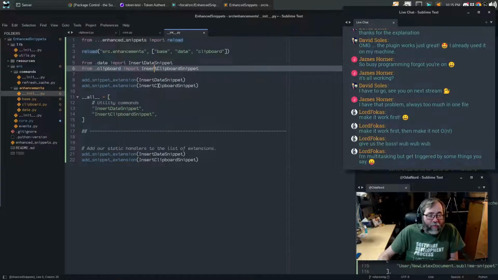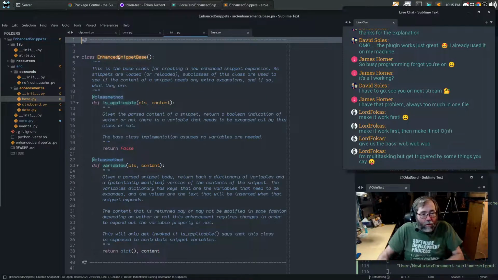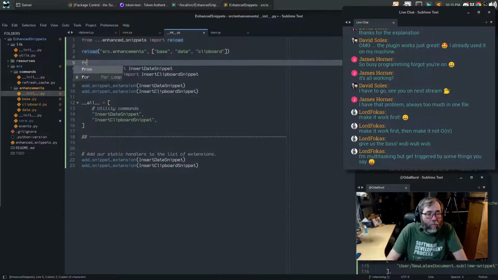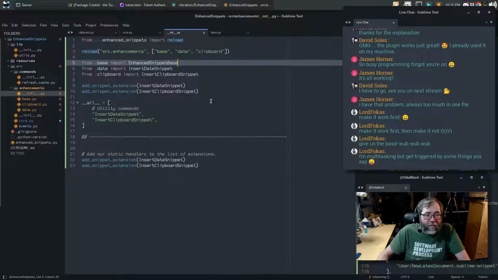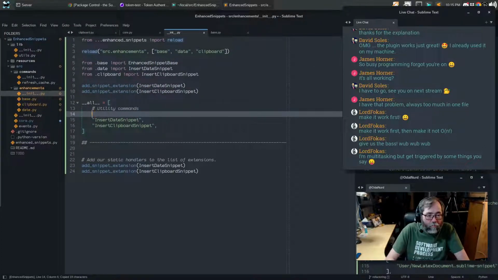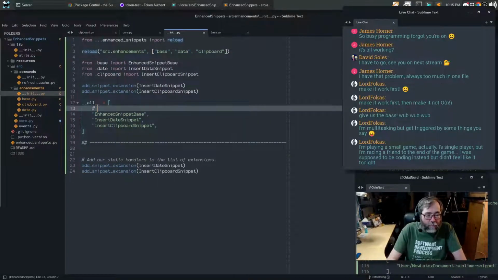We need to import both of those things, add them, and then re-export them. I don't think anything actually cares. We might actually want to pull that from the base though, just for the purposes of... by the way, when you have a list like this, make sure to always put commas on the end.